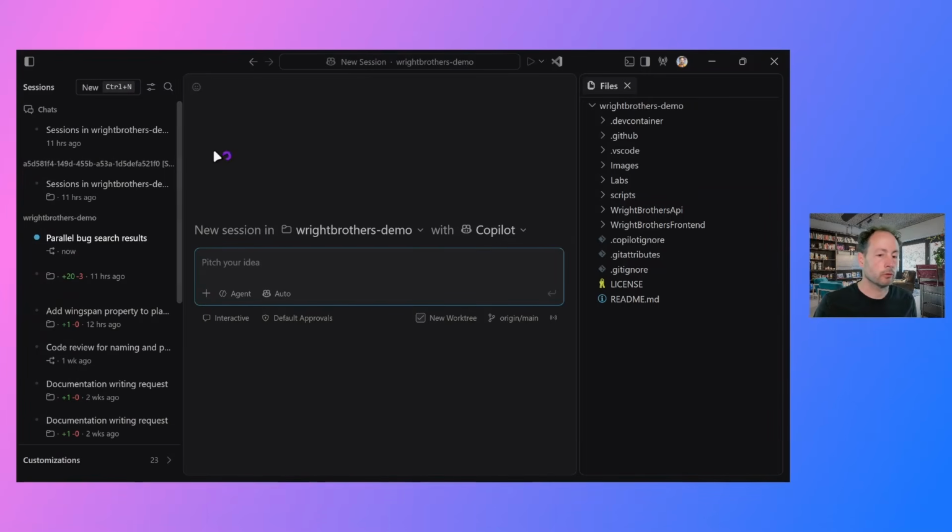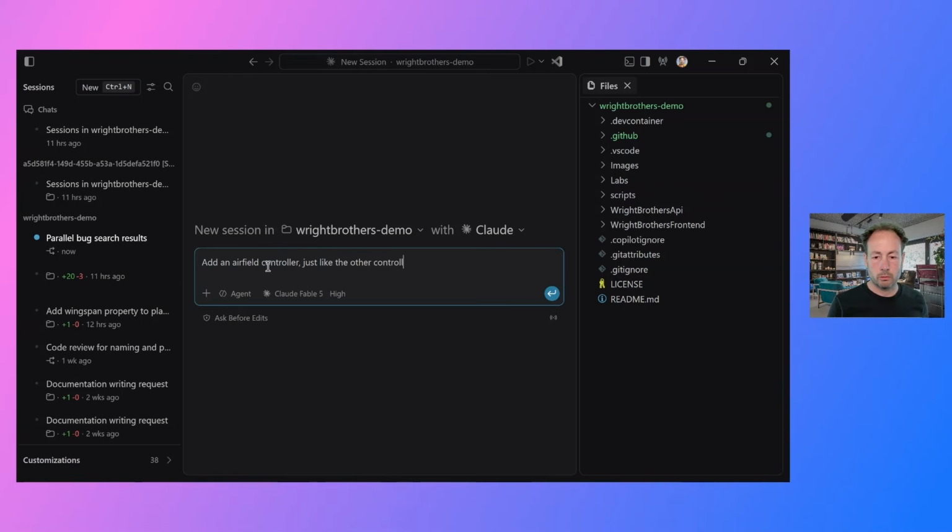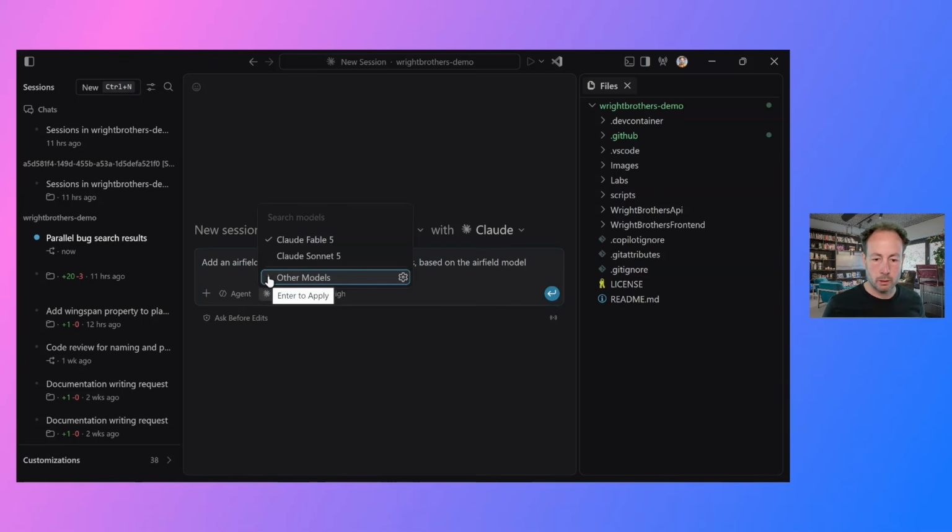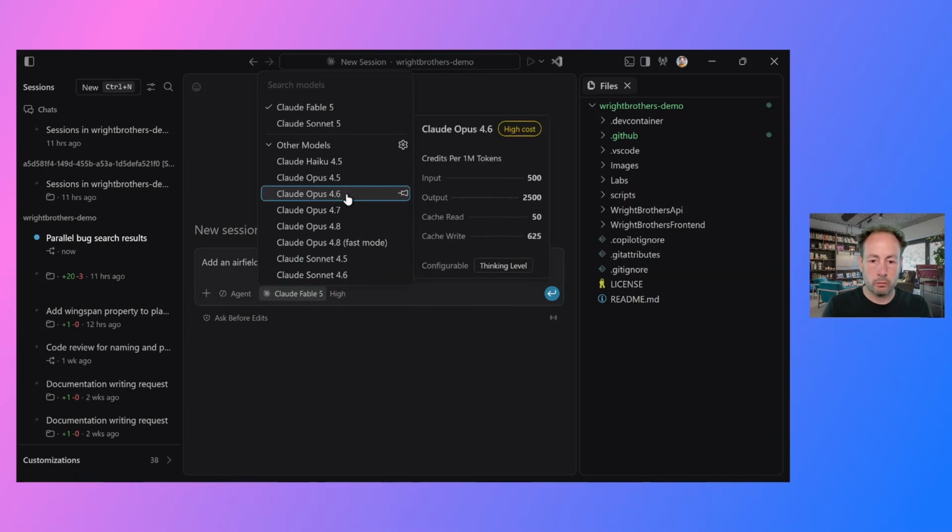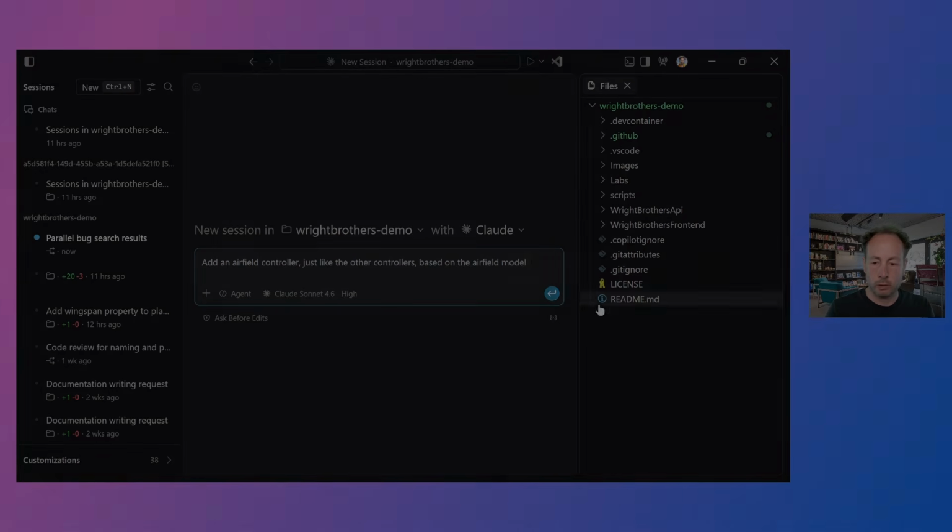Let's get started with the first one, which is allowing you to use multiple chat windows within one session. I'm here in my demo repository, and I can ask for a change. For example, add an airfield controller, just like the other controllers, based on the airfield model. And maybe Fable is a little bit too heavy a model for this, so let me use Sonnet 4.6.